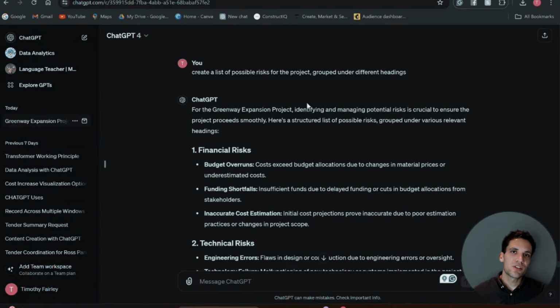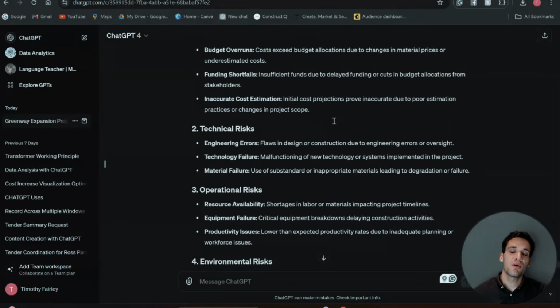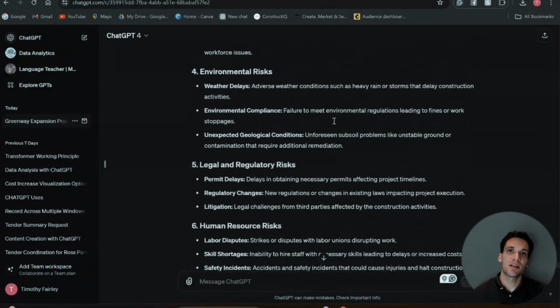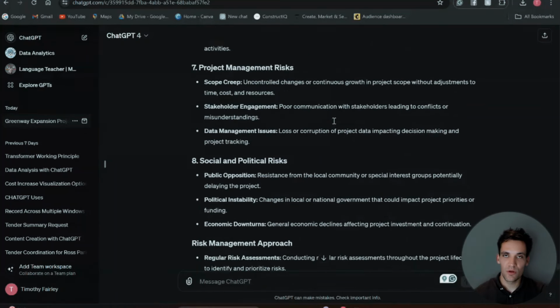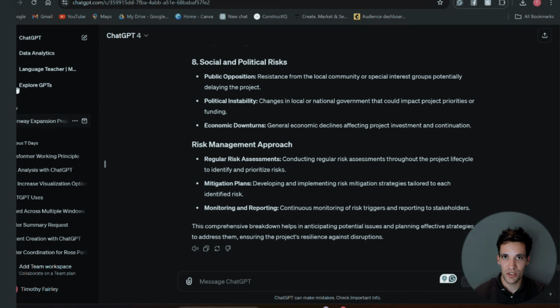As an example, I've simply asked ChatGPT to create a superset of all the possible risks to our project and group them under separate headings. And it's gone ahead and done that. It's grouped them under technical risk, financial risk, social and political risk, and it's done a pretty good job of generating a list of all the uncertainty that matters to the project.